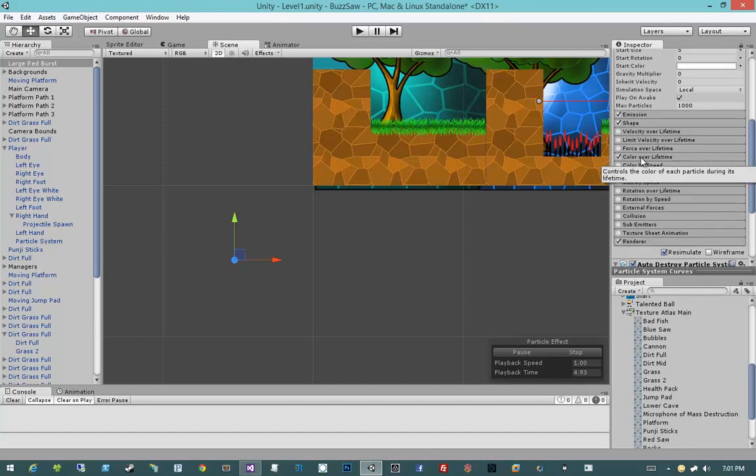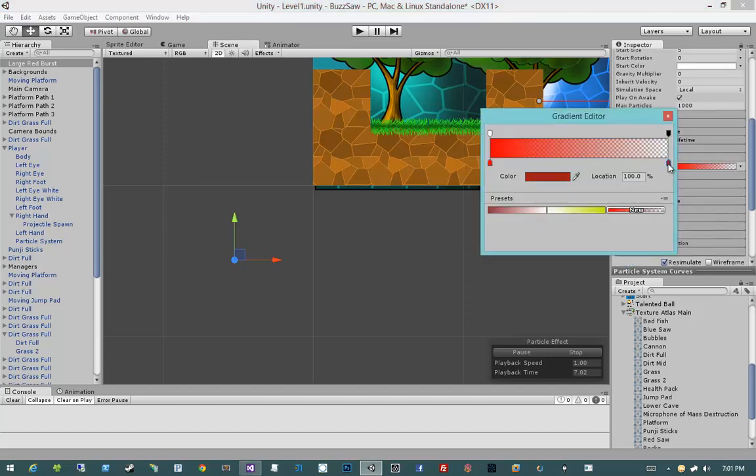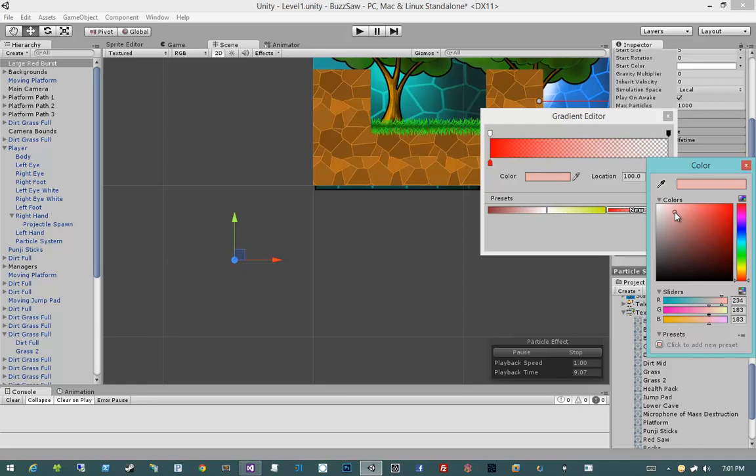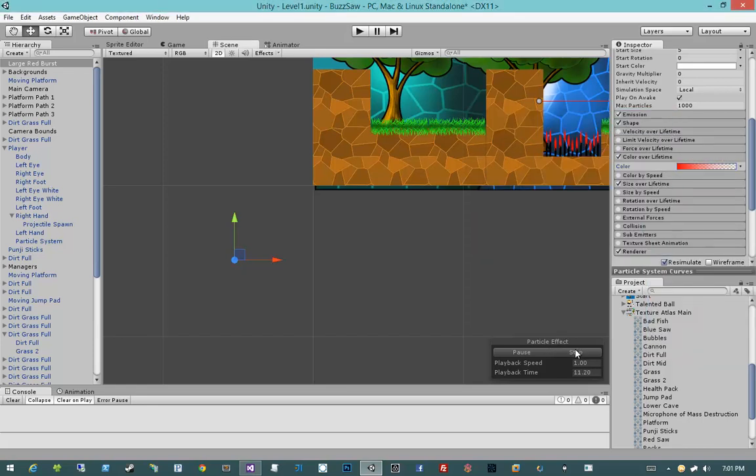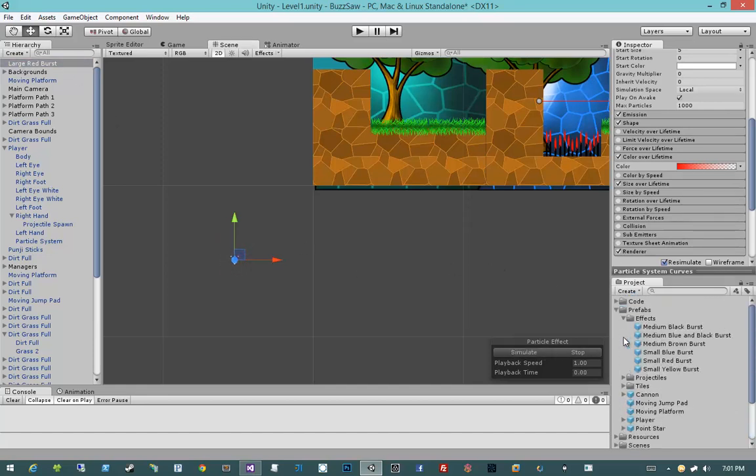Then I'm maybe going to change the color over lifetime and change the end color to something a little bit more saturated. There we go. I think that looks pretty good for our large red burst. So let's go ahead and turn it into a prefab. I'm going to click and drag on prefabs, and I'm going to drop this in effects for our large red burst.